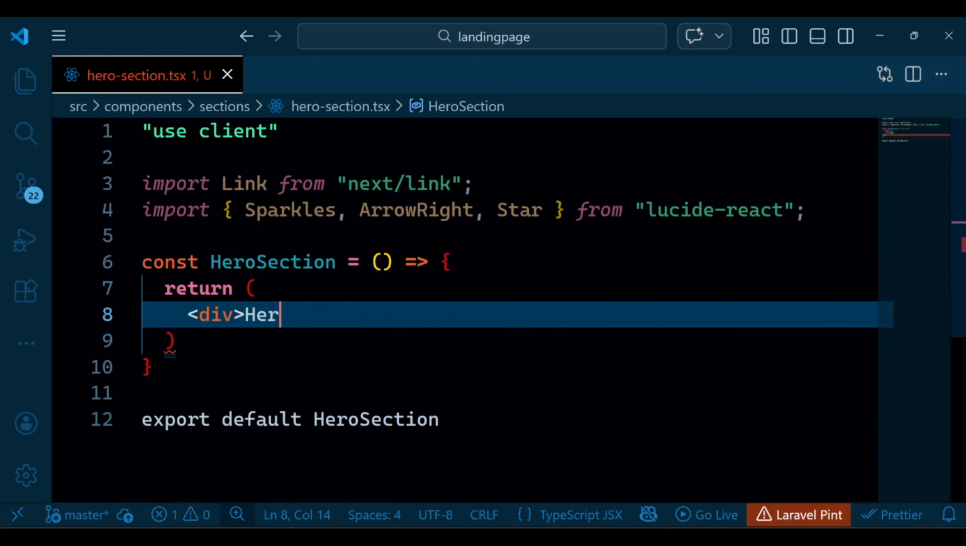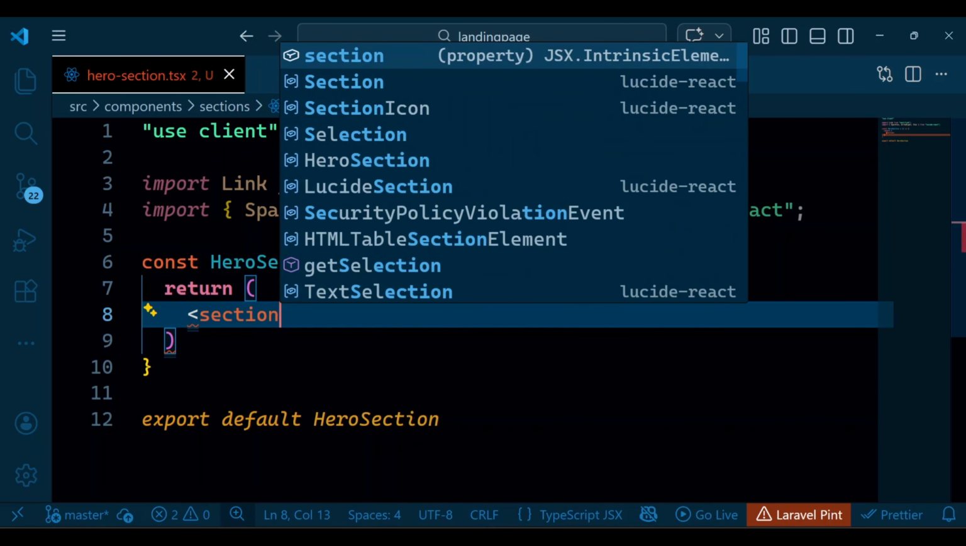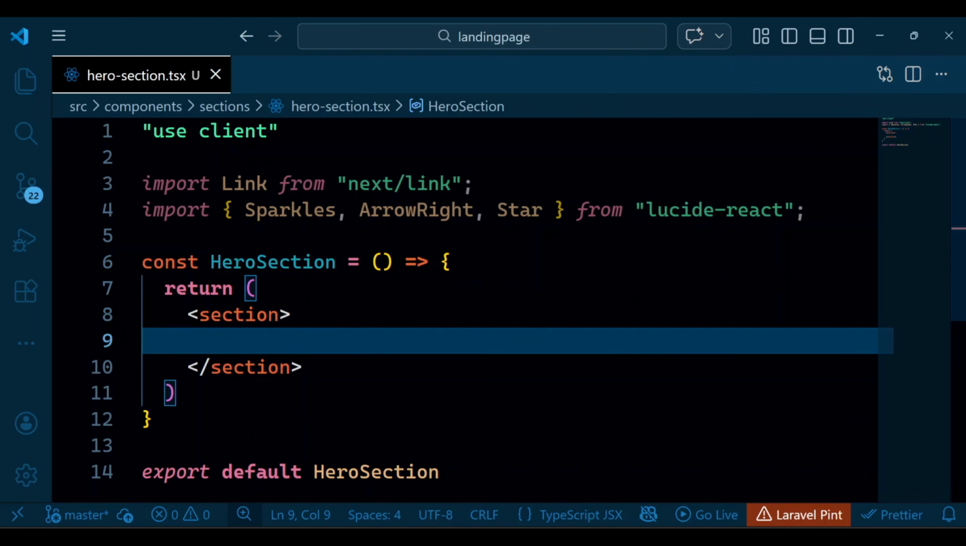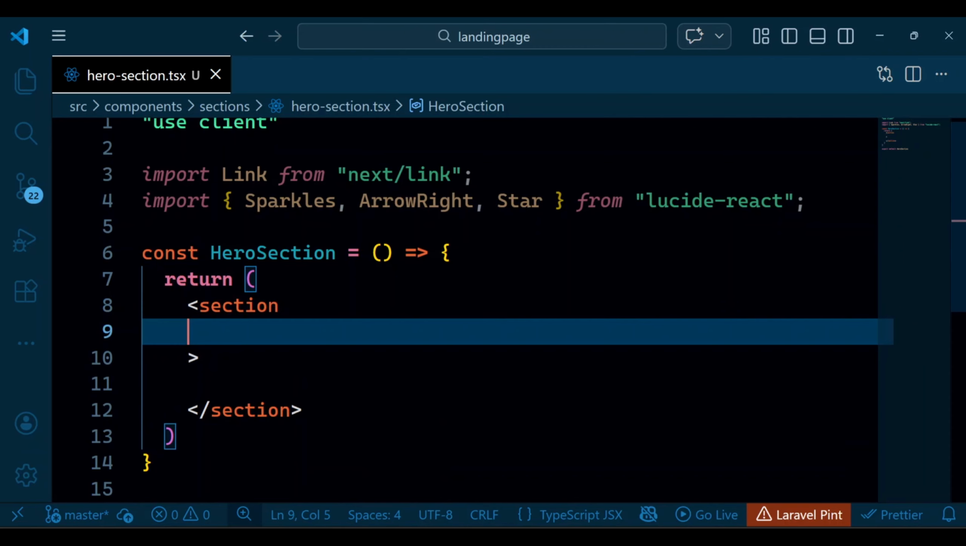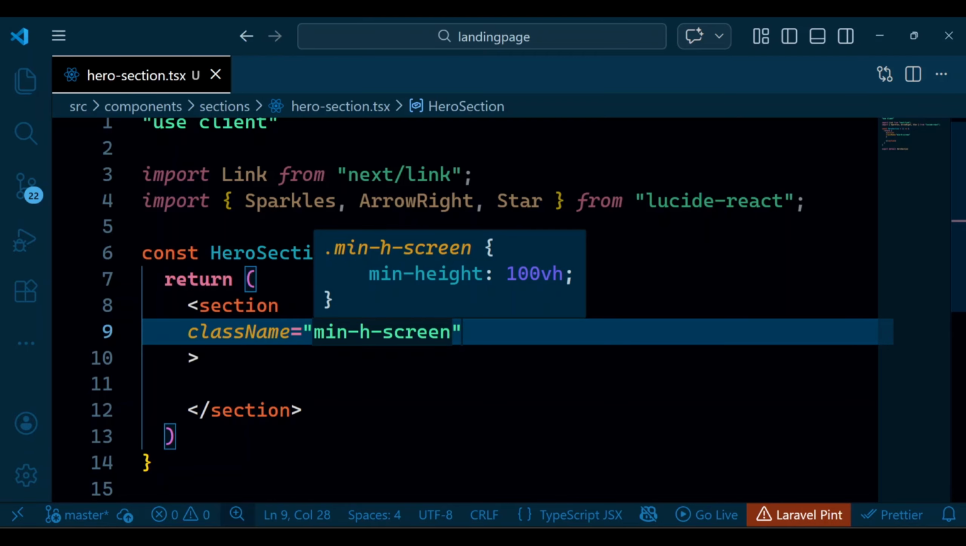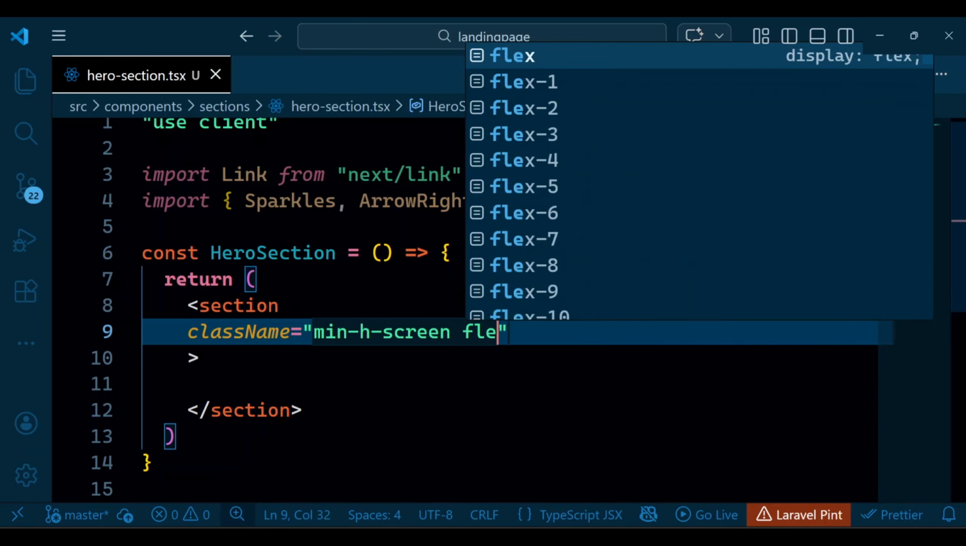Now let's remove everything. I will use the semantic element, so I use the section, and inside that I provide the class names. First of all, min-h-screen. When you don't know anything about a Tailwind CSS class name, simply hover over it and you can see the CSS. Let's assume I don't know what min-h-screen does; at the moment you hover over it, you can see the result. This is pure CSS. That's it.